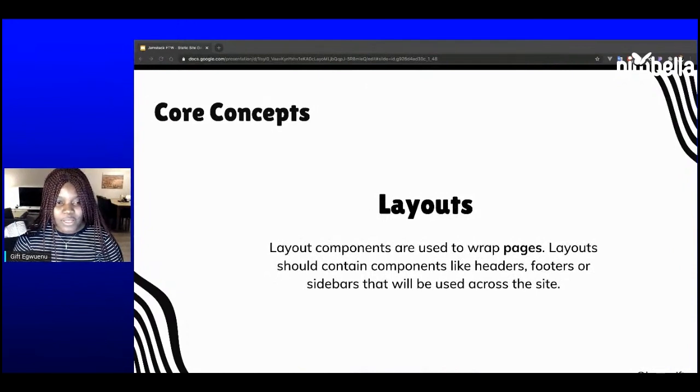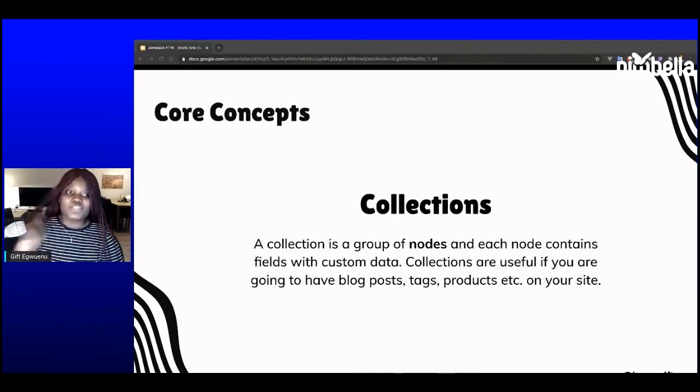There is also a different concept called layouts. Layouts are components, right, that are used to wrap pages. You think of layouts like the components such as headers, footers, and sidebars that you would use across your sites. Collections are a group of nodes, and each of these nodes contains fields with custom data. A collection is useful if you're trying to build a blog or a website that has different products, like an e-commerce application.